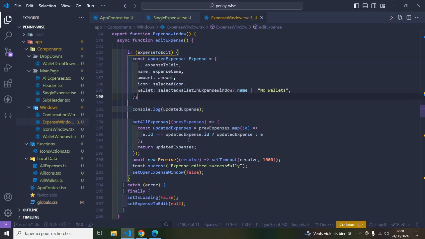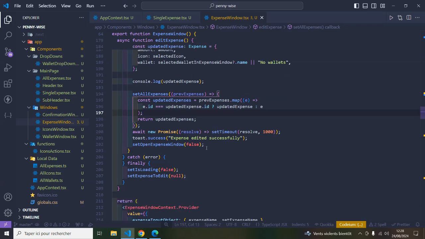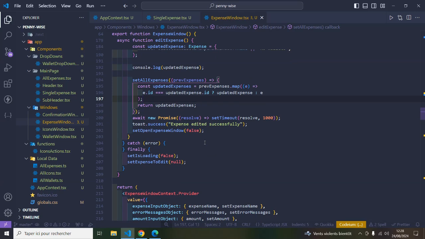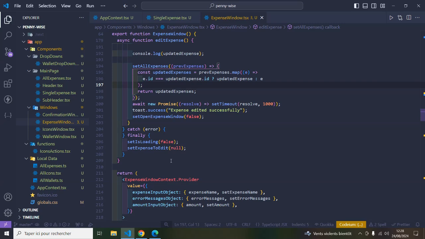And finally, we are going to update our all expenses array like this. We're going to use a map function. We're going to check if the ID inside the map function is equal to the ID of the updated expense. Then we're going to create a new promise. Then we are going to show the toast notification, and we're going to close the window by using this line. And finally, we are going to set this loading to false, but also make sure to add the set expense to edit as null.